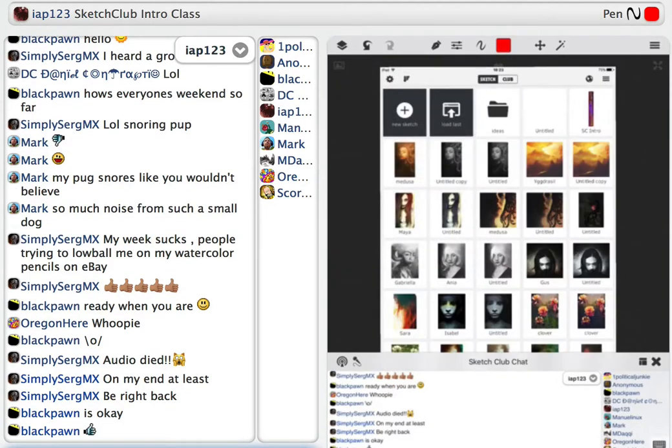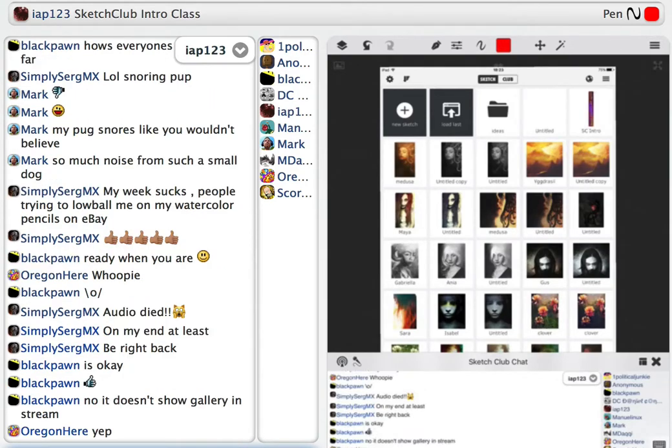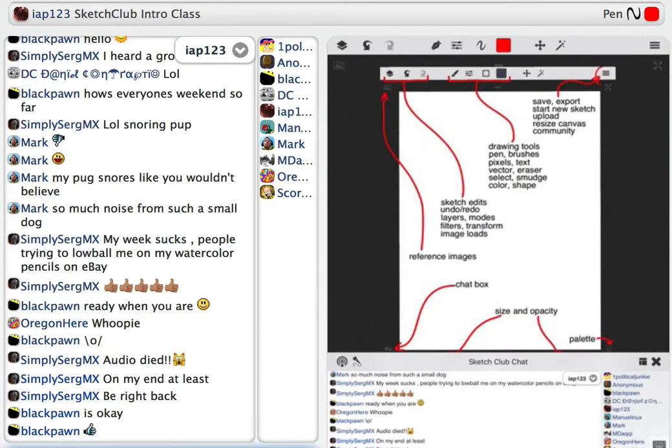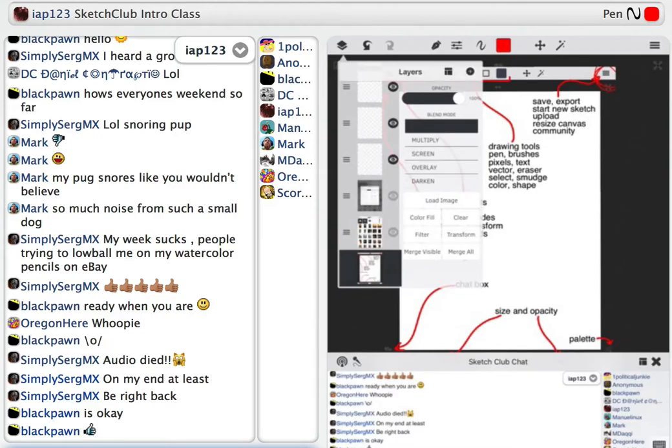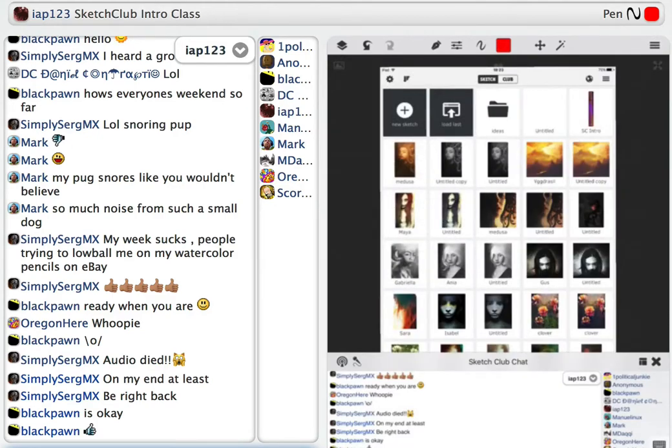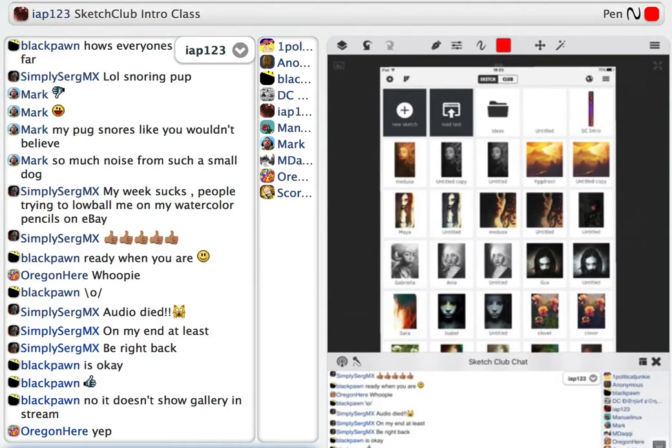So what I've done is I've got an image of what happens if you click the three bars up at the top, those ones. Then what that takes you to is a menu that looks like this, and this is my gallery that I can see when I open it. If you're a brand new user, you'll have nothing there apart from the current sketch you're working on.